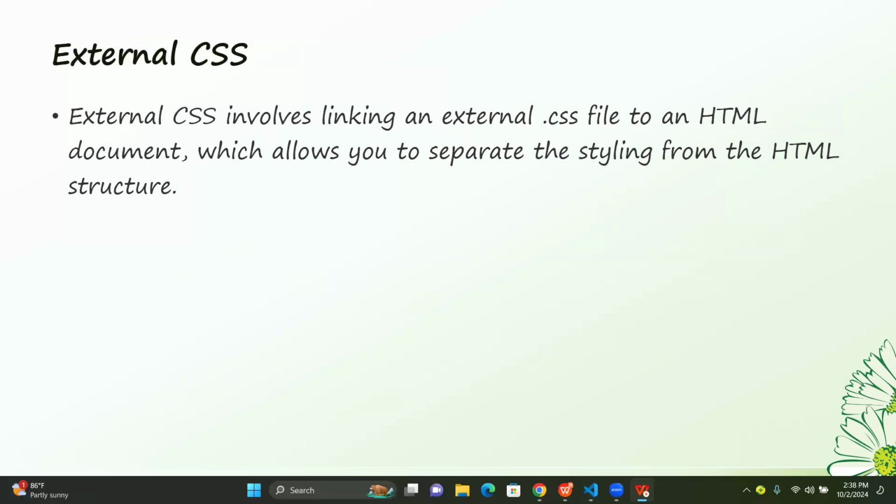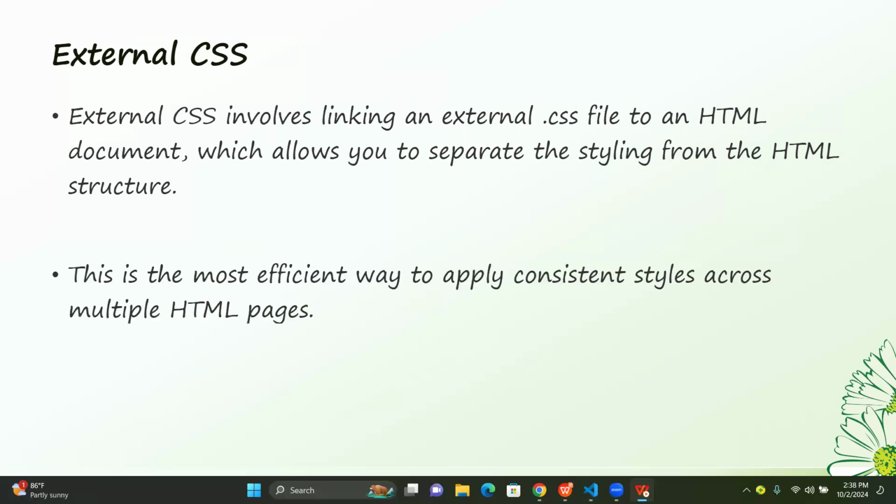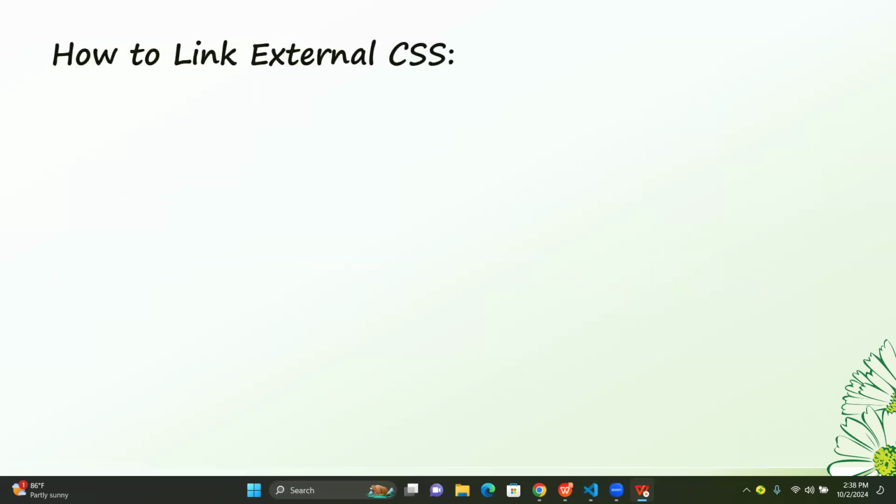External CSS involves linking an external .css file to an HTML document, which allows you to separate the styling from the HTML structure. If you remember in our last session, we said one of the reasons you use CSS is separation of concern, and that is what external CSS actually helps you to do. So this is the most efficient way to apply consistent styles across multiple HTML pages. All right. So how do you do this?